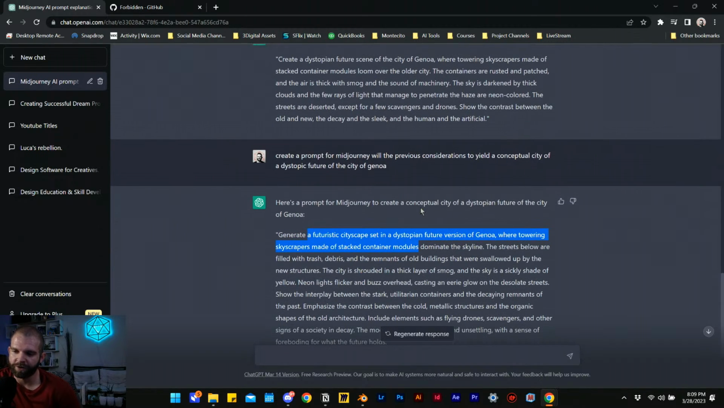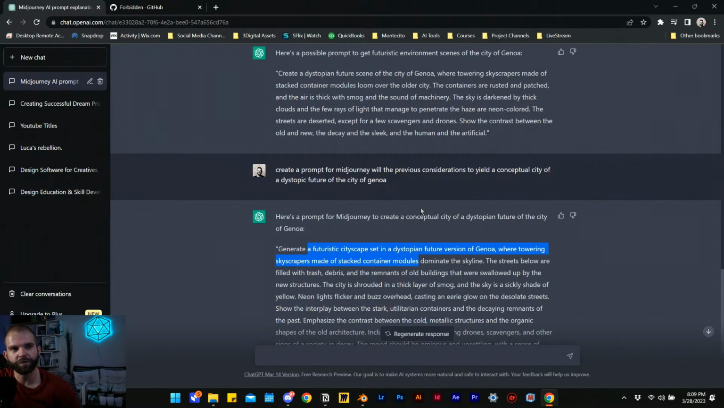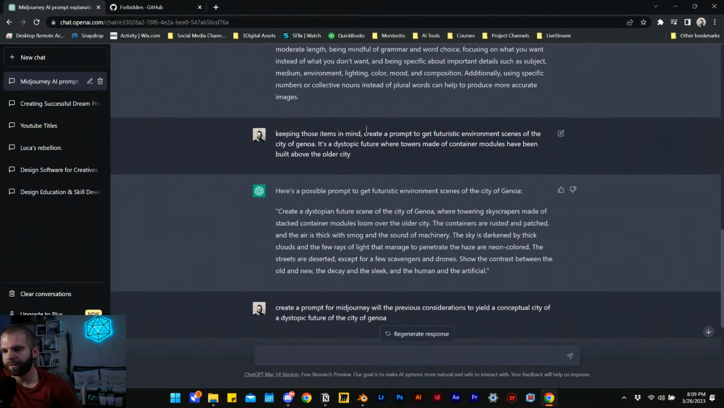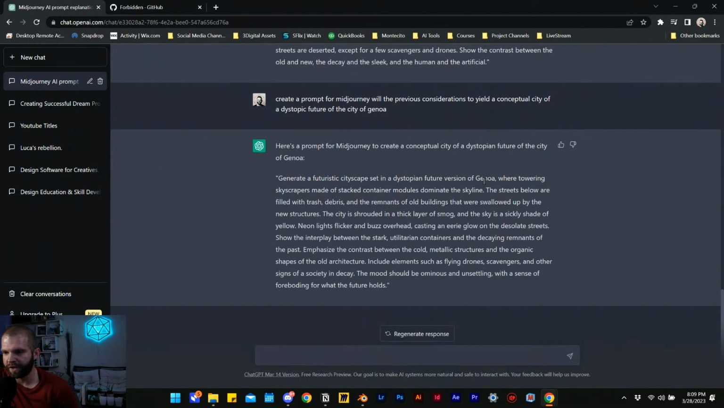So what's cool here is, since I'm using all these images to generate different scenes for a comic book, we can actually see I'm able to keep some continuity in the environment by the prompts that I already started off with. So that's actually something I had specified in a previous prompt. Interesting. The streets below are filled with trash, debris, and remnants of old buildings that were swallowed up by the new structures. Perfect.